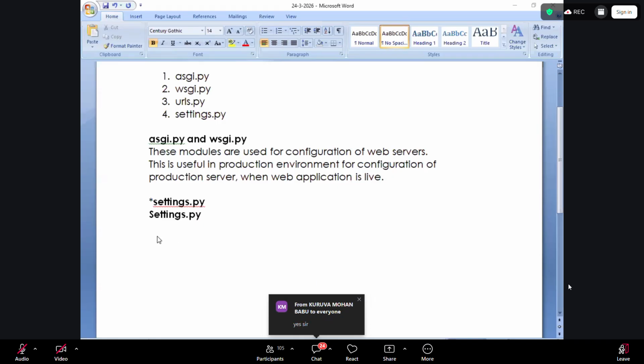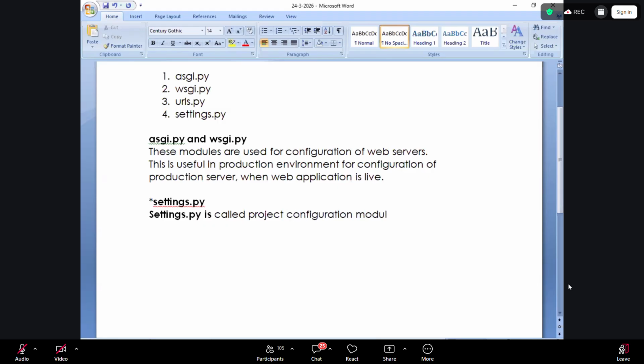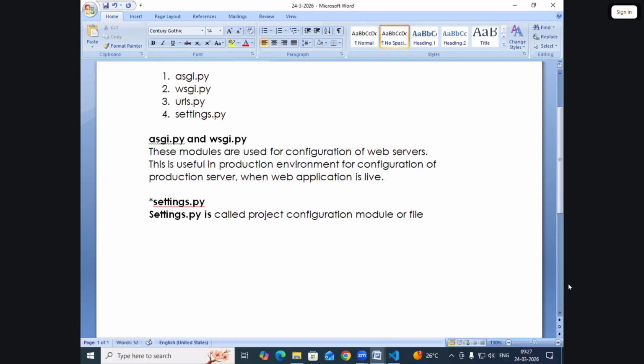So there is a settings.py. Settings.py is called the project configuration module, or you can call it a file. And see, all of this will be executed automatically. Whatever modules are there inside the project folder, all these modules get executed automatically. You don't require to run this, but how it executes, I'll tell you.